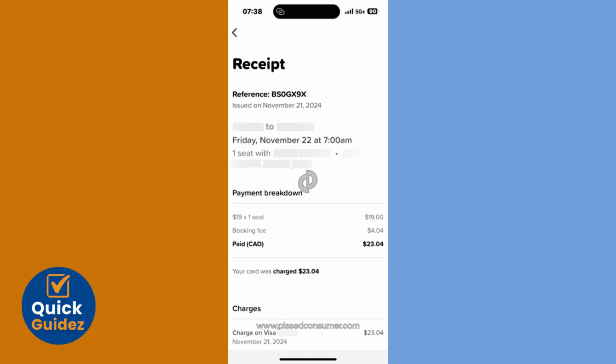Next is the payment captured. So once your booking is confirmed, either after driver approval or through Instant Book, the pre-authorized payment on your card will be captured. So you will receive a confirmation and you can start preparing for your trip.